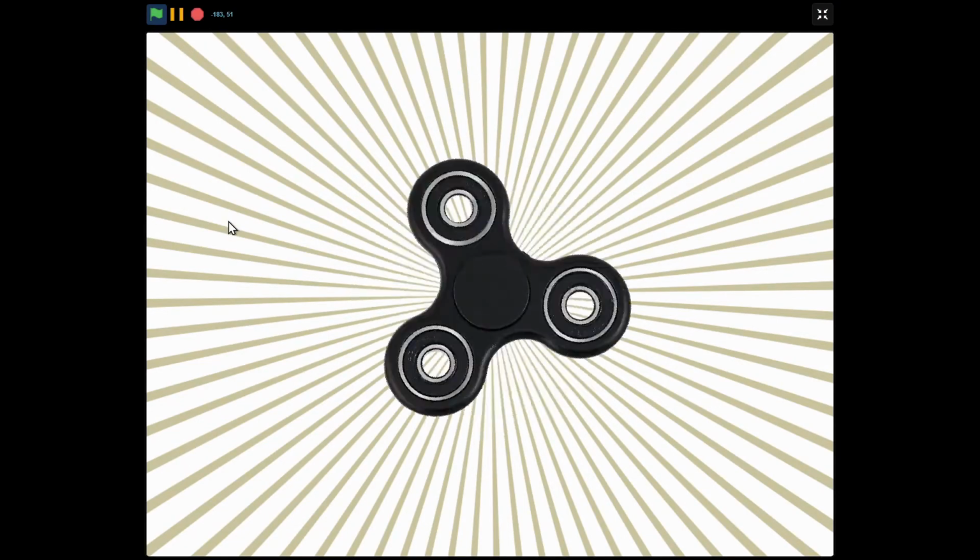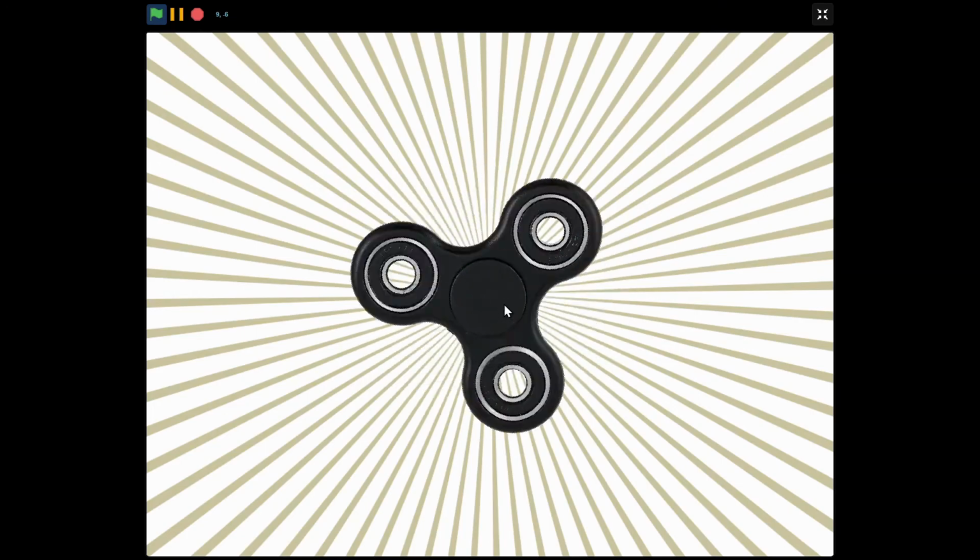So press space and your fidget spinner works like a charm.